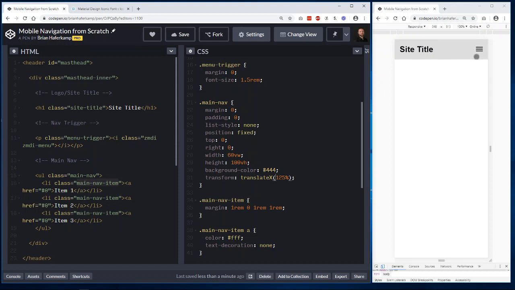Now, what we want to do is when we click this trigger, we want something to come in. And what we want really is for our main navigation to just come back to its starting point. So we have pushed it to the right 125%, but what we want it to do really is to come back to the 0 position.